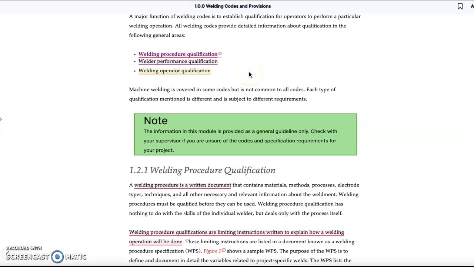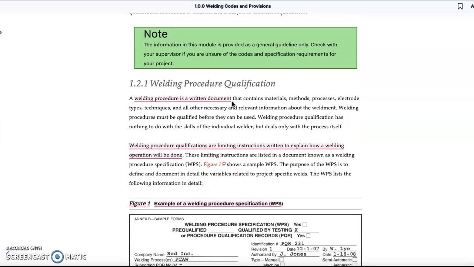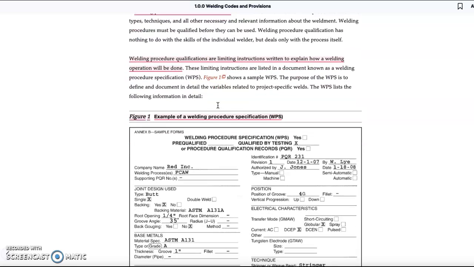People can't just fill out a WPS without qualifying it. They think they know. They're going to guess, okay, this is probably how we do it. Now let's go and do it in real life and see if it works. Okay, it works. So that's the qualification process. Machine welding is covered on the same codes, yeah. Welding procedures are a written document, but they have to be qualified. That's what we just talked about.